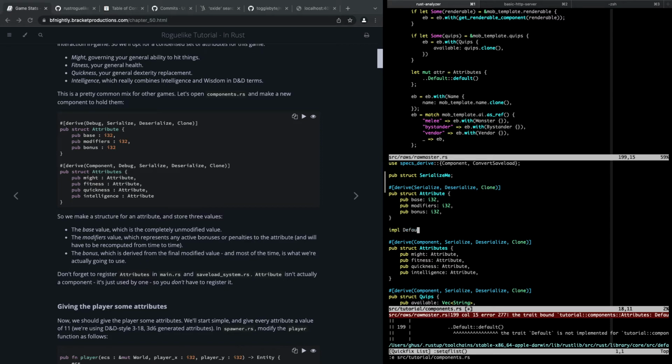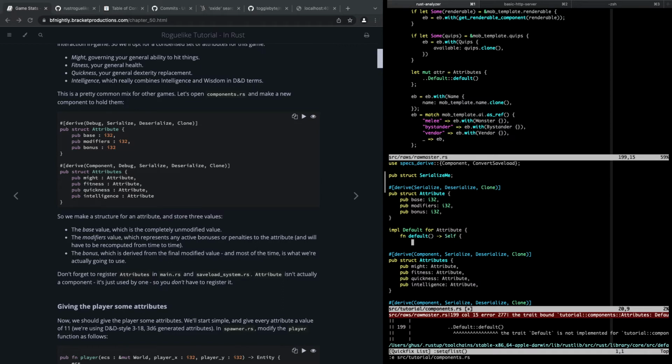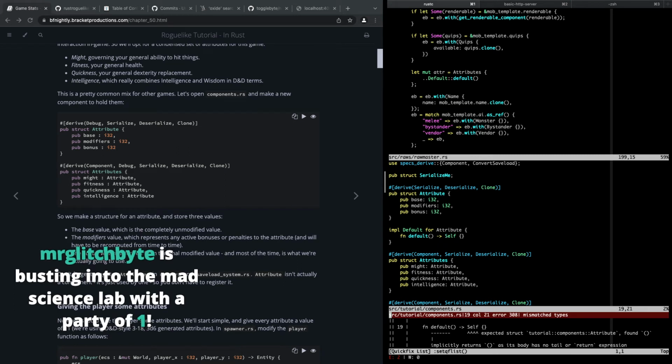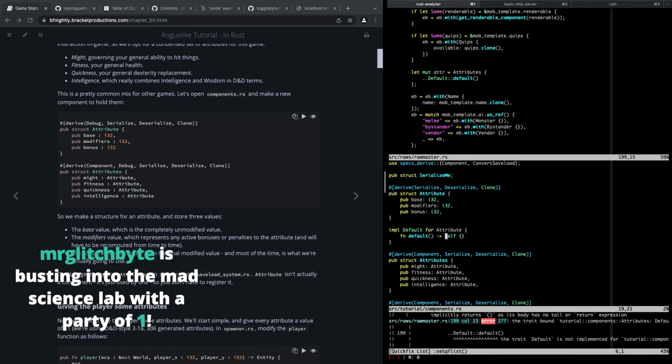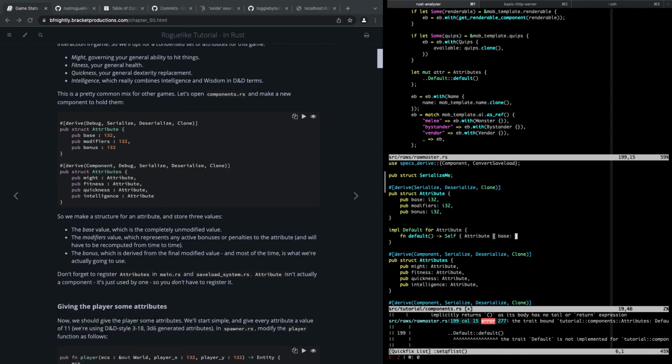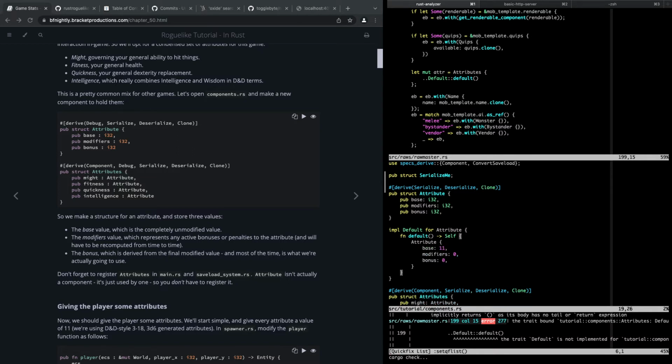Impl default for attribute. I think this is the way you do it. Fn default. Well, Rust will tell us, right? Or like this, and it returns self. Something like that. Let's find out. If we do a cargo check, Rust will complain about what I'm doing wrong. Implicit returns blank. Right, okay, so we should be able to do now, say attribute base 11 modifier 0 bonus 0 and see if that builds.